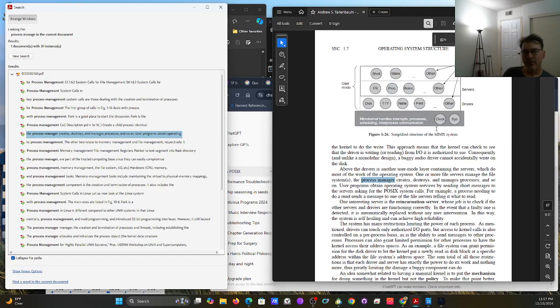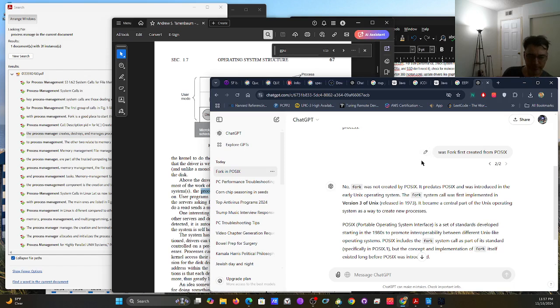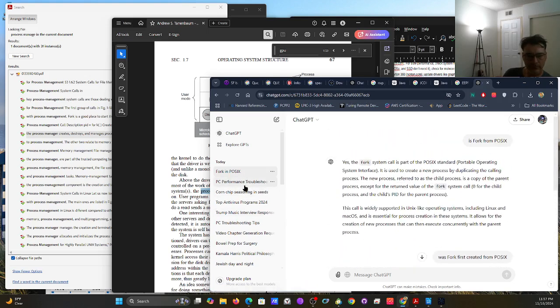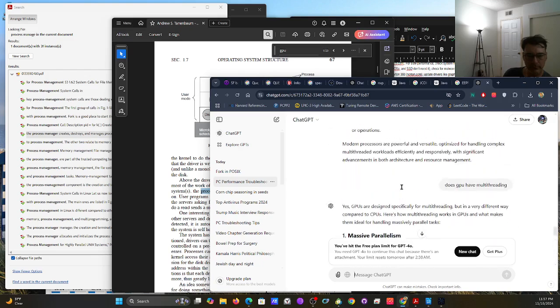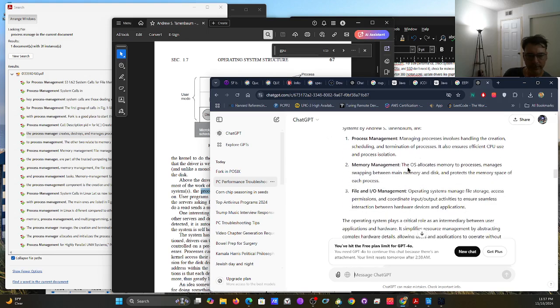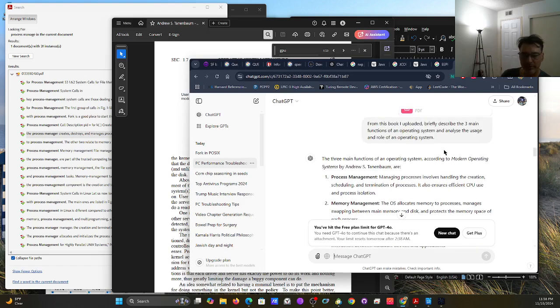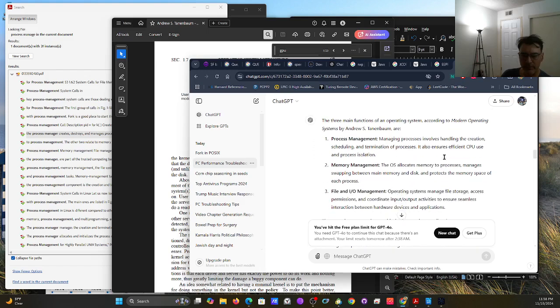Okay, so what I want to do here is, since I know the three parts, what did it say? Process, memory, file. These are the three parts. The question was: describe the three main functions of an operating system, and analyze the usage and role of an operating system.